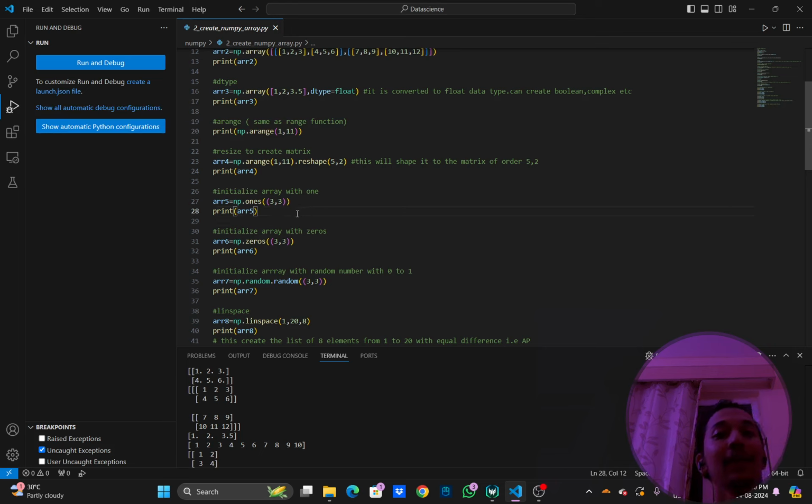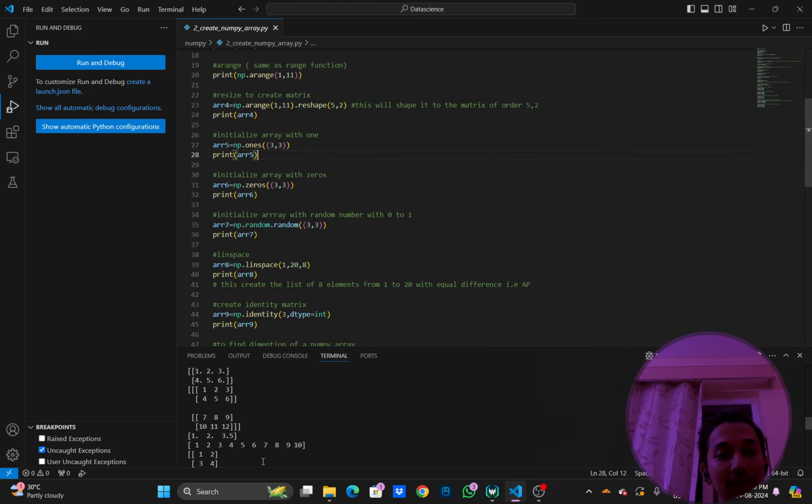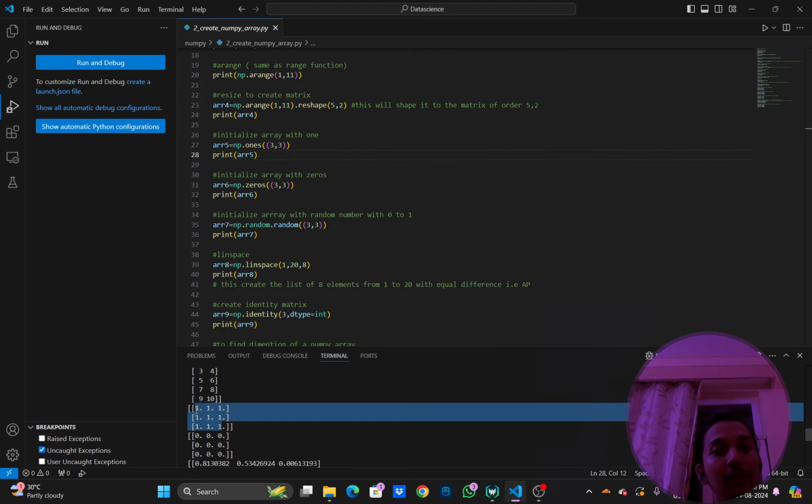Okay. So, initialize an array with ones. We want to create an array which will have all the elements one. For that we will use np dot ones and we will give the order of the matrix. So you can see here this is the one. I have given 3 comma 3, so it has printed 1 1 1, and you can see the dot, that is the default data type, that is float.